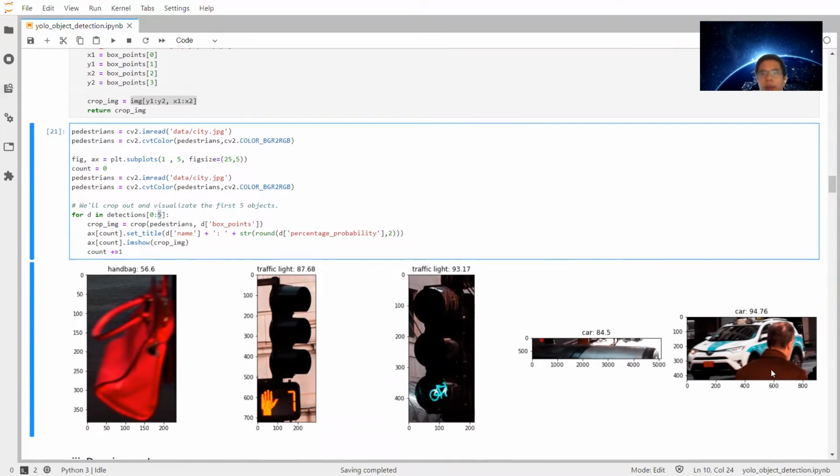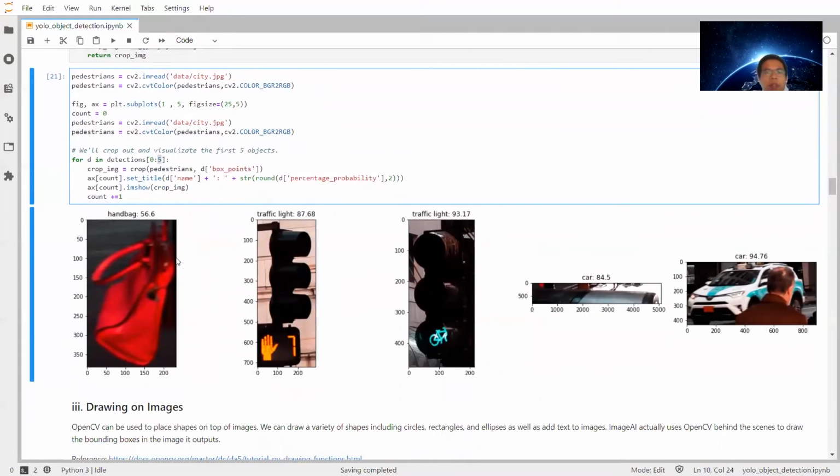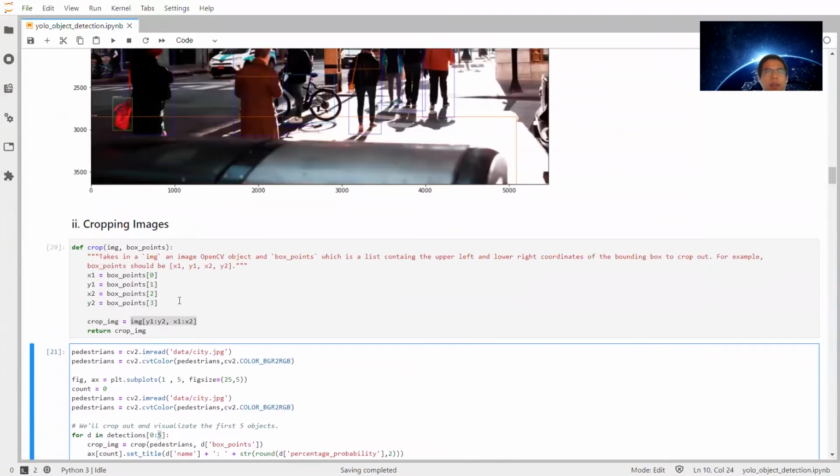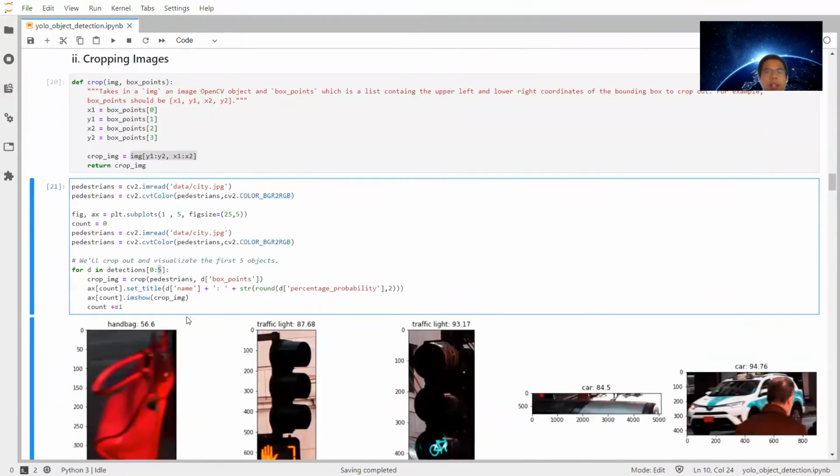And then you crop out the car here. So this is cool if you want to parse through it, maybe some security footage, and crop out suspicious items. This is potentially one application of the image AI and object detection.